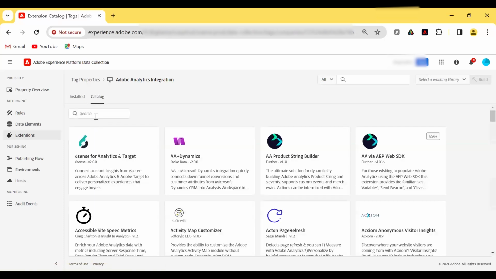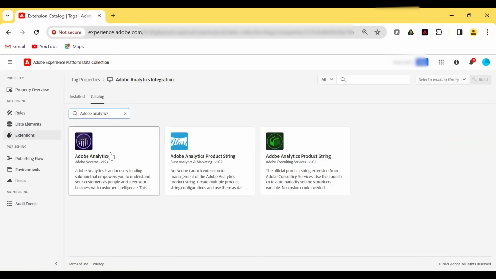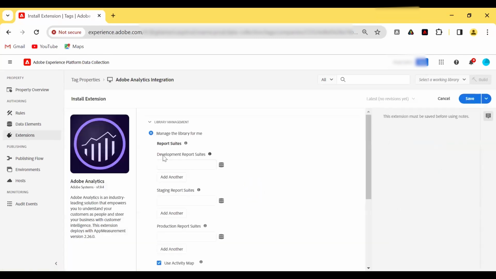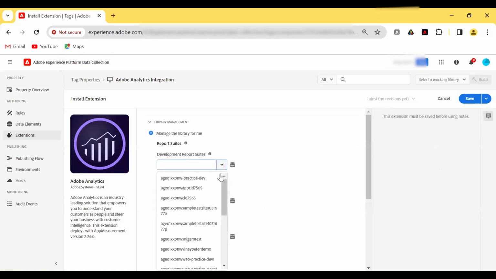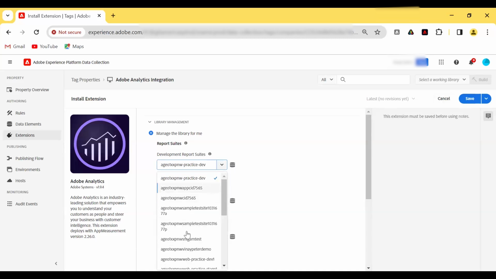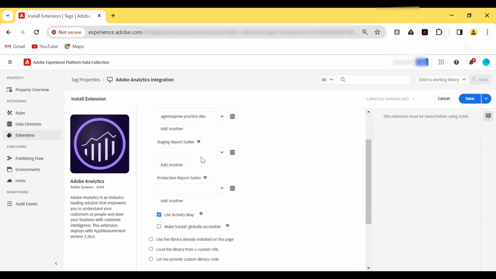So now let's go to Adobe Analytics, the purpose why we created this property. So I'll search for Adobe Analytics. Yeah, this one. I'll select install. Here I have to give my report suite name. So I'll give a dev report suite. First, you have to create the report suite. We have already seen how to create a report suite in Adobe Analytics. Here, all the report suites that are there in your account will show, and you just need to select. And so you'll have a different report suite for each environment: development, staging, and production. You can select different report suites.